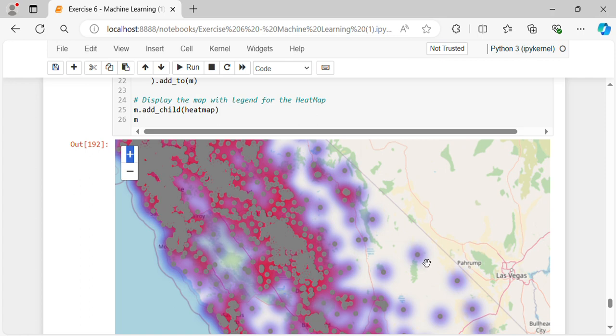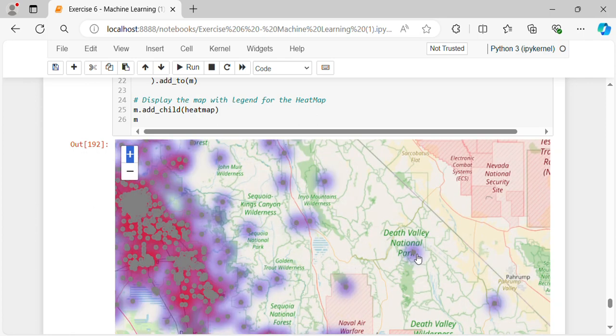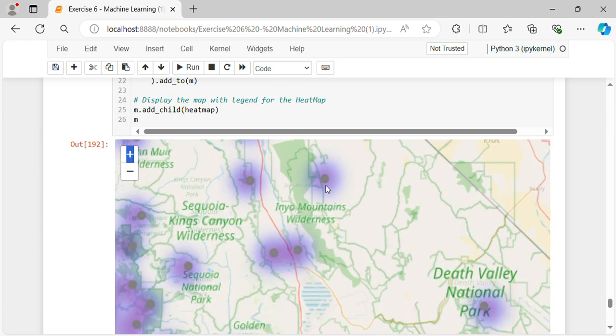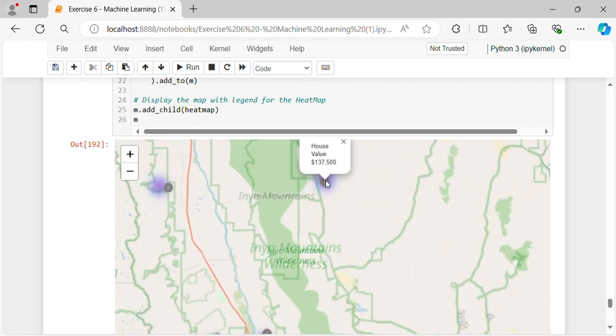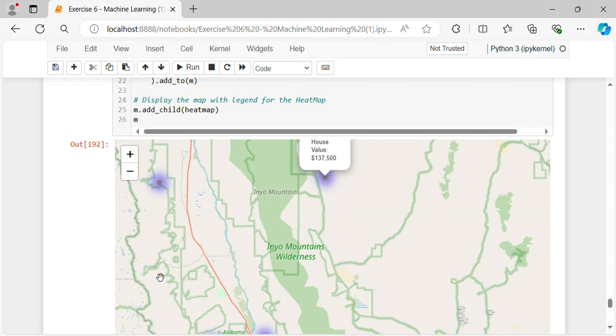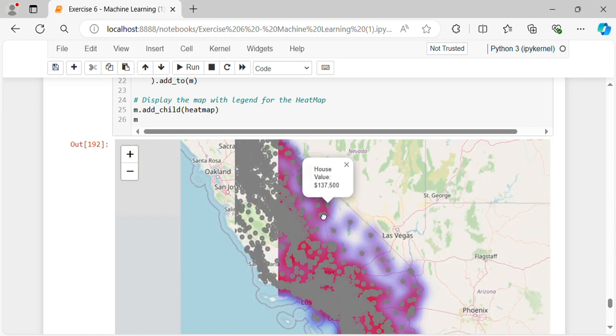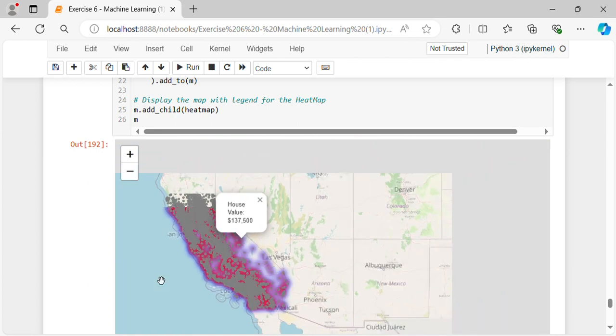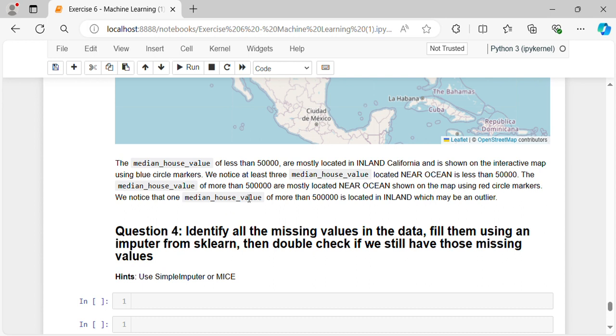So no, not blue. Not blue. So we haven't marked the less than 50,000 with blue circle markers. So this is we need to correct this.